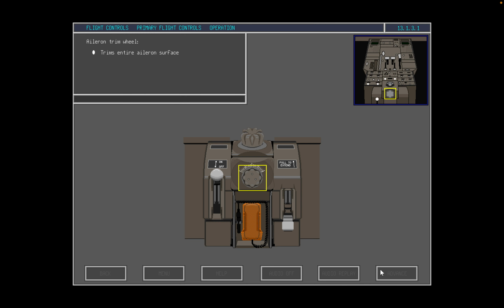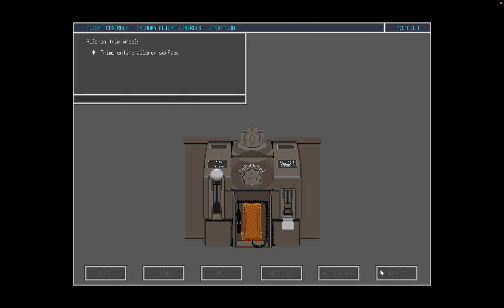Aileron trim is effected through adjusting the aileron trim wheel on the pedestal. Aileron trim adjusts the entire aileron surface. Locate the aileron trim wheel by touching it. Rotating the trim wheel clockwise raises the left wing. Rotating anti-clockwise raises the right wing. The trim knob remains in the last position set.